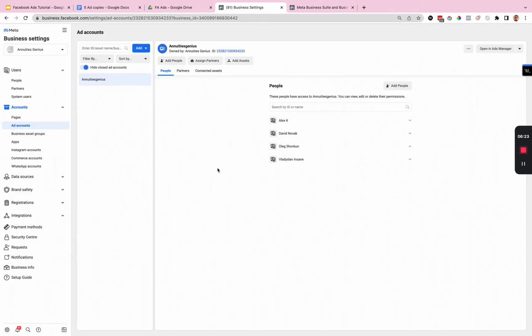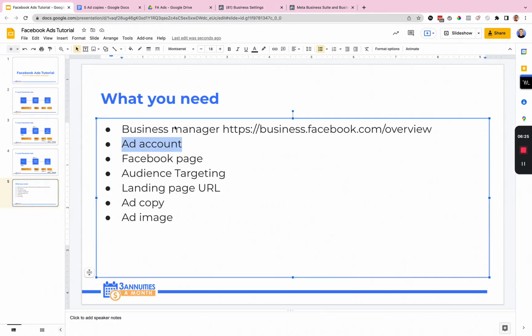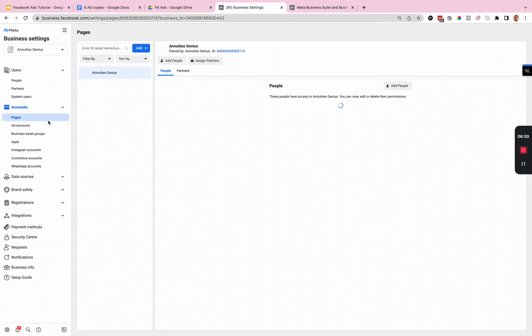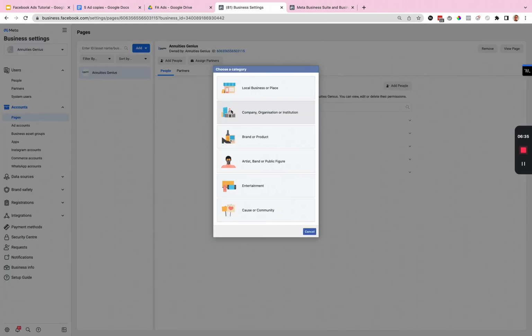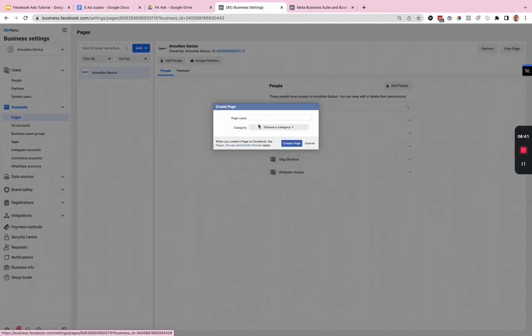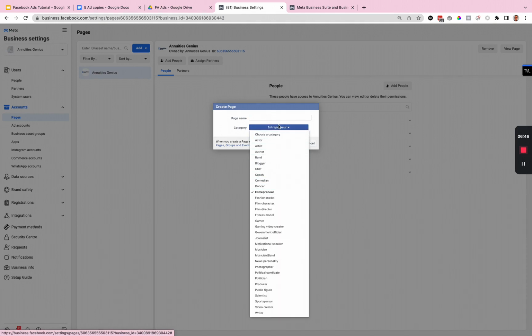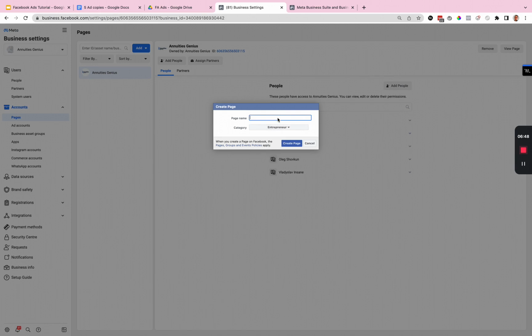And that's it. Okay. Next thing you need is a Facebook page. To do that, go back to your business settings, go back to pages, click on add, click on create new page, and then choose artist, band, or public figure. And then from there, you can choose entrepreneur. That's what most people choose. And then here for your Facebook page, you want to use your personal name. Now, some people have success running ads from their firm's name, like Golden Retirement Planning or something like that.